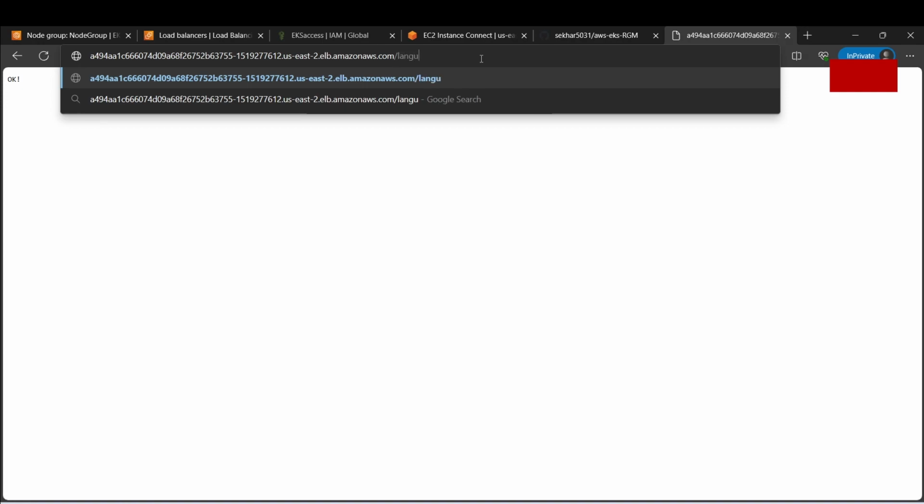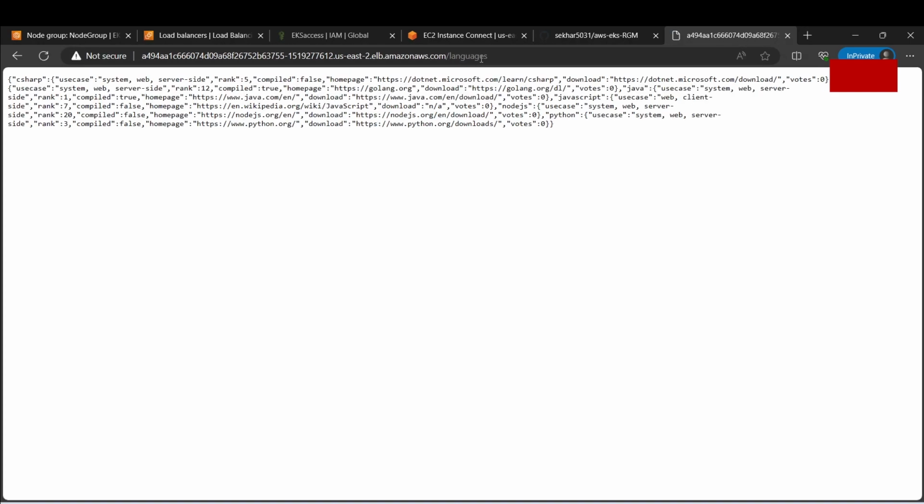Let me also check that. Okay, so the languages are also getting shown here. So C#, we had other as well. We have Python, C#, JavaScript, Java as well. So in this way 6 languages are already added here. So data is getting replicated. So we are done with the API part as well.